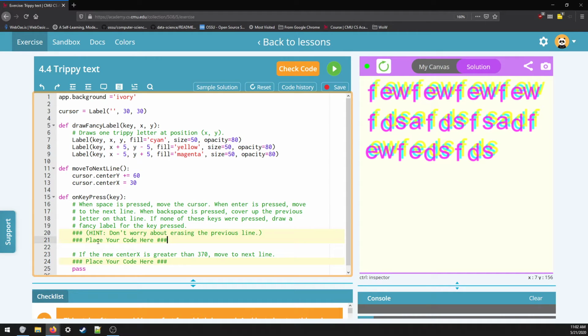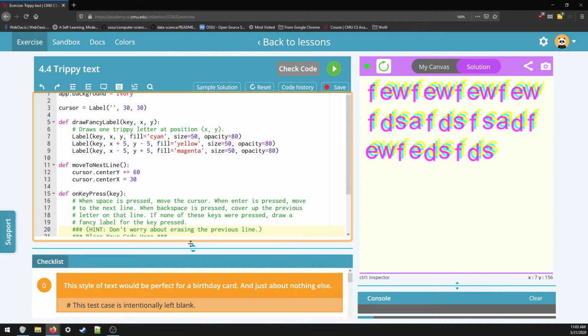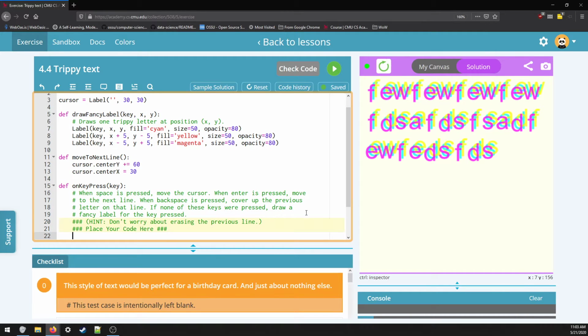Okay, it says place your code here. So we're going to start off with, okay, move down. It won't scroll down. Okay, so we're going to start off with the if command. We're going to say if the key is the space bar. So that's the first one. It says if space is pressed, move the cursor. So we're going to say if we do space, then it says move the cursor.